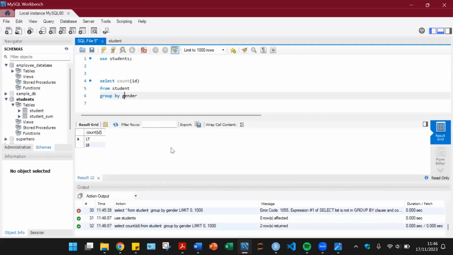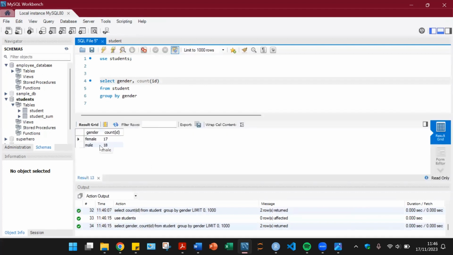Let's see if it works. It works. We should select gender too, so that we can see their gender being represented. We have female, we have 17 students, and we have males, they are 18.